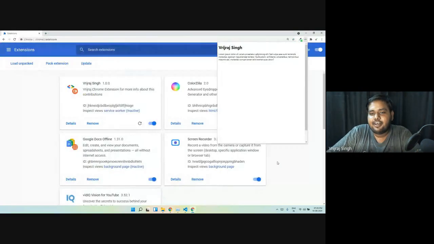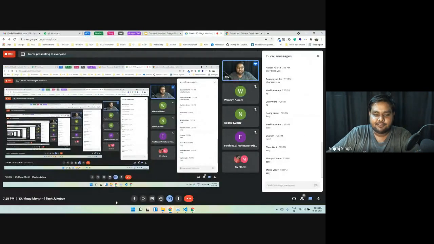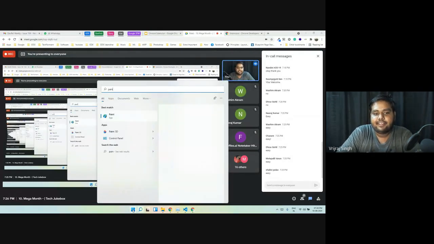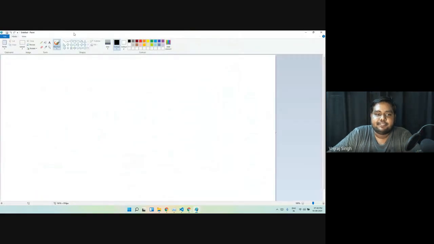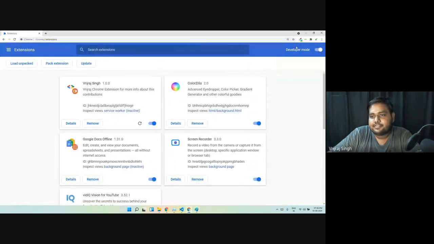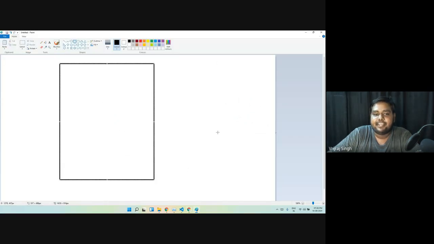Okay, so now I will add a few more properties. I will design the Chrome extension, so I'll go to Paint. Okay, so this is my Paint, and this is a pop-up window. Whenever we activate the Chrome extension, this pop-up will be visible, and inside this div, like an HTML tag, we can design things.